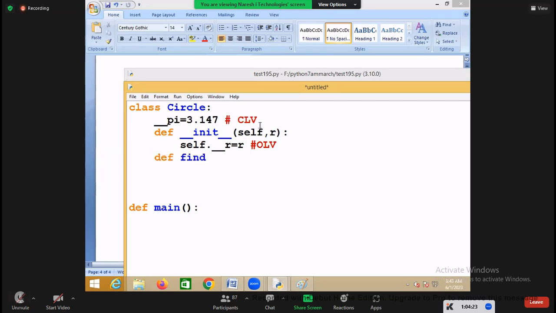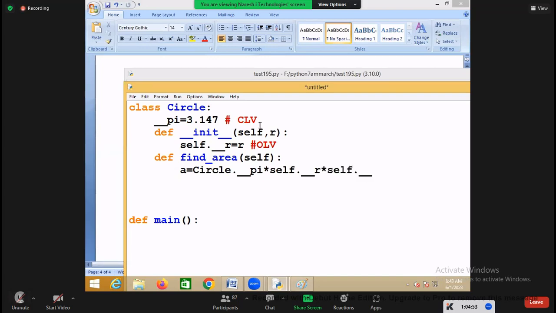Now there is a method called find area. So I'm finding the area by saying pi r square, right? Now pi is which variable? Class level. And a class level variable is accessed with what name? Class name. Inside the class, a class level variable is accessed with the class name: Circle._pi into self.radius into self.radius. Pi r square, and then return the area.